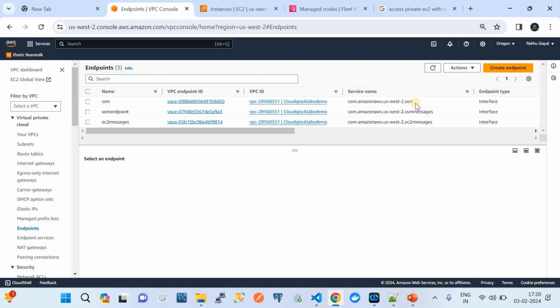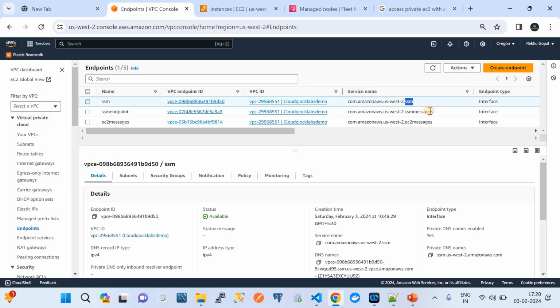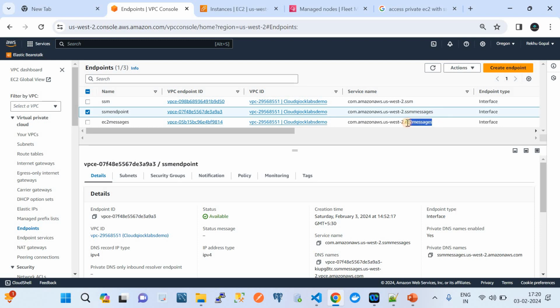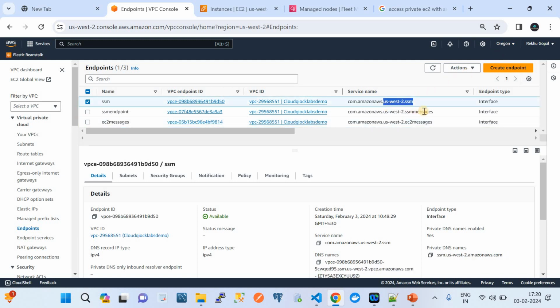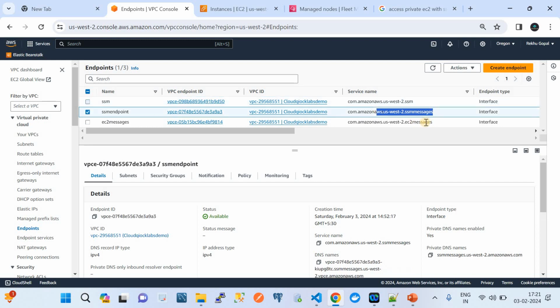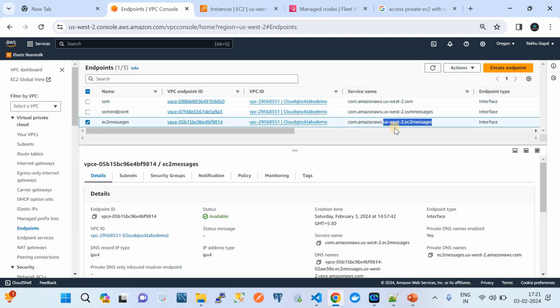So for example, say we created endpoints with the names ssm, ssmmessages, and ec2messages. You must create endpoints that belong to your region. My region is the US Oregon region, so we need to create us-west-2 ssm, us-west-2 ssmmessages, and us-west-2 ec2messages. I have already created these for my VPC.